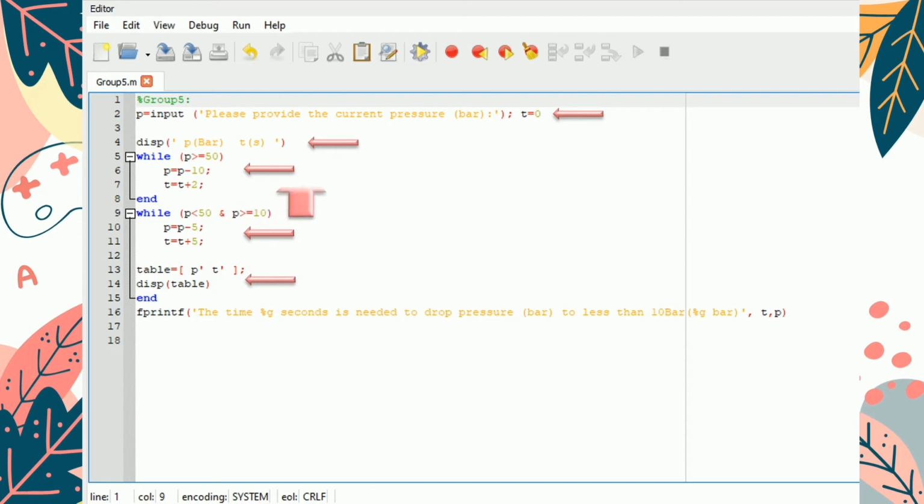needed to drop pressure to less than 10 bar. The program code is fprintf: "The time %g seconds is needed to drop pressure bar to less than 10 bar (%g bar)." T is for the time and P is for the pressure. After creating the program code, we should save and run the Octave code in the editor. The result will appear in the command window.